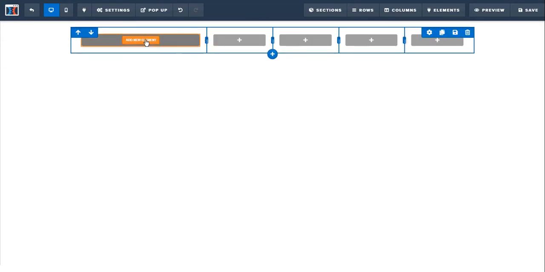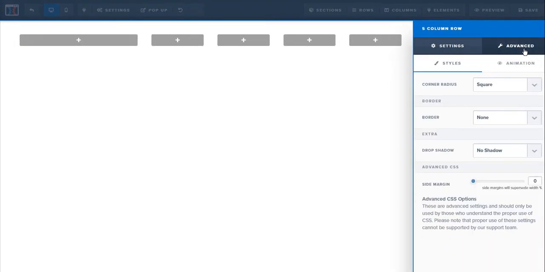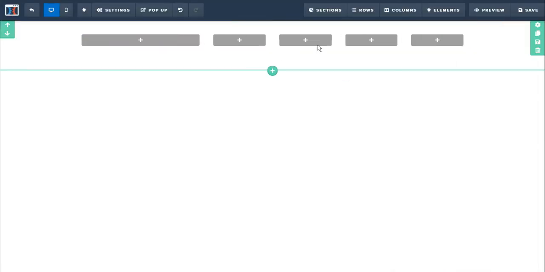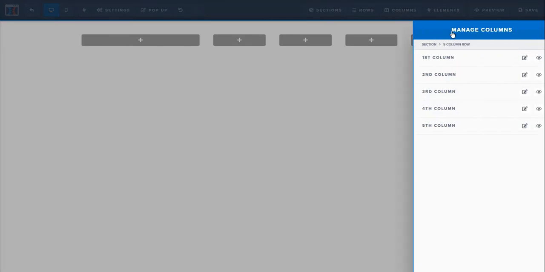Now right now, if you go in the settings for this row, and if you look, there are no options to color specific columns to a color that you would like. So for that, what you need to do is to hover over this columns button up on the navigation bar, then click on it, and a menu will show up that will show all the columns that exist on this page.